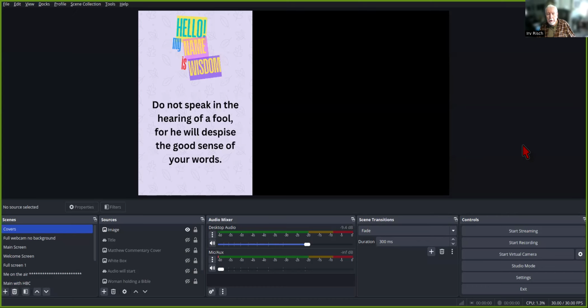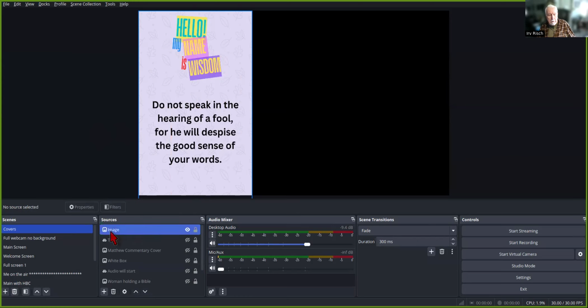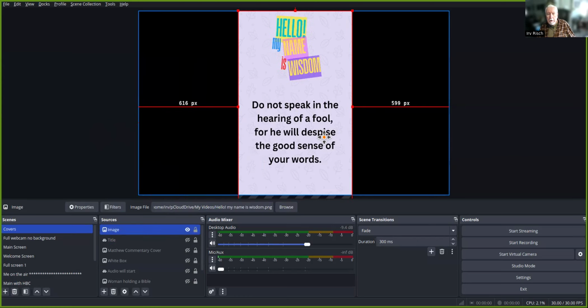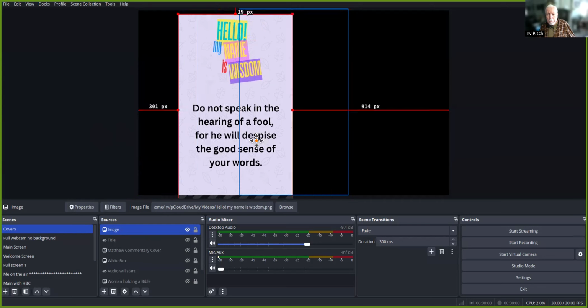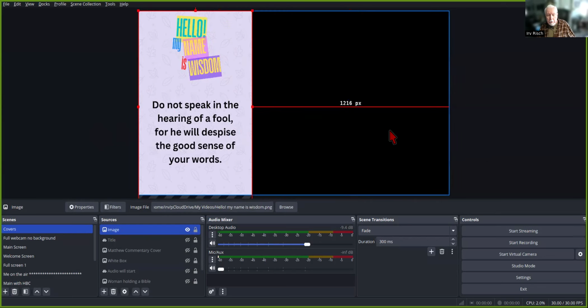Okay. And here's my screen. Here's OBS. And I have an image out here. And I'd like to make a short out of it. Now, the screen is the wrong size. So what I'm going to do is I'm just going to go into the settings. And in the settings, I'm going to go to output, or I'm sorry, video.